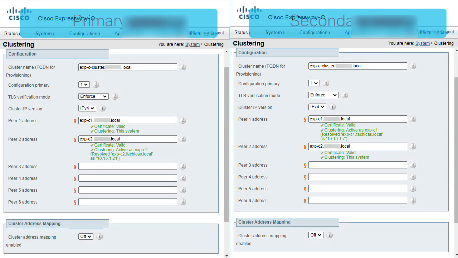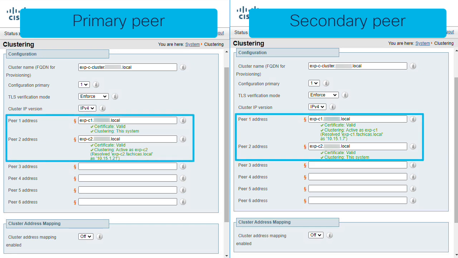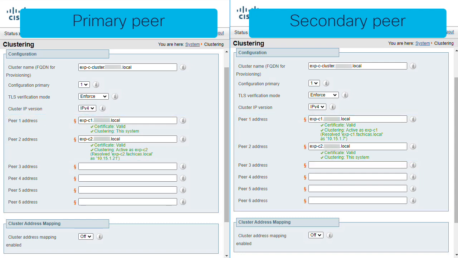After the restart, I can now verify that the procedure was successful. The cluster is showing up as healthy in the clustering page on both sides, and the database communication and cluster replication alarms are now gone.